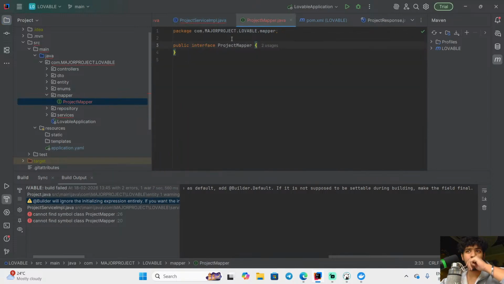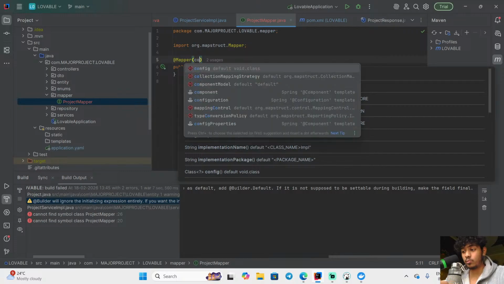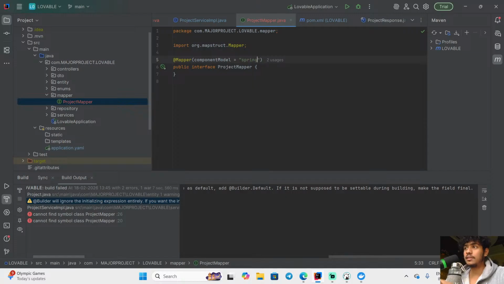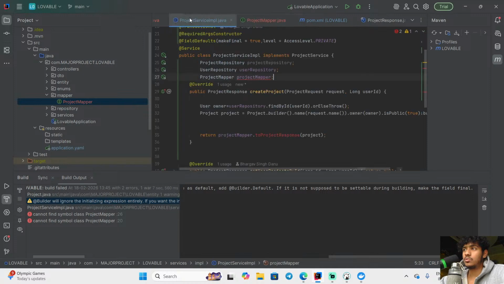Inside my ProjectMapper I need to tell it what this is, okay? Inside my ProjectMapper I need to tell this interface that this interface is basically a mapper, right? After telling it that this is a mapper, I also have to say which component model it works for, which is Spring. MapStruct can be used for many frameworks, it is used in Java. So I am telling it which component model it is. This component model is basically Spring. So inside this impl I do not have any error right now.